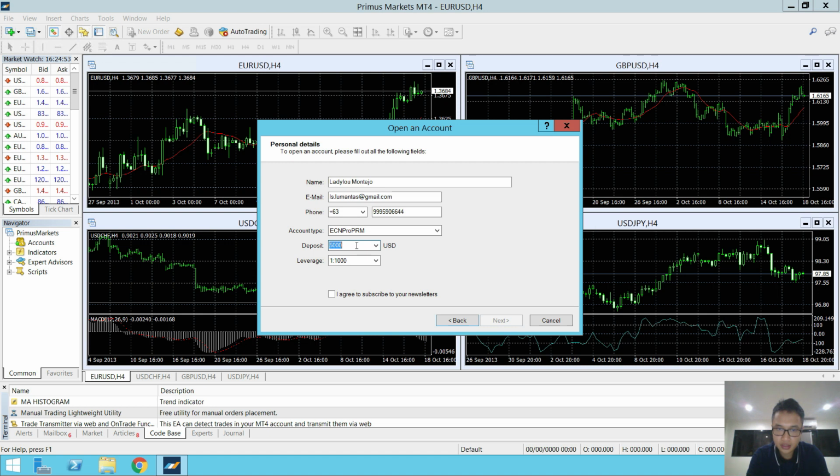Then you change the deposit. If you use a demo, it's better that you indicate the amount that you will deposit when you go live, so that it will be more realistic when you test it, and you will be more familiar with the settings at that amount, because the settings vary depending on the amount that you are going to be trading. So let's say you will be trading 1,000 USD.